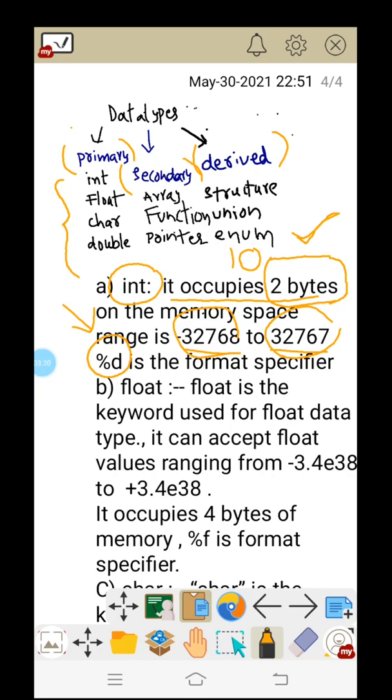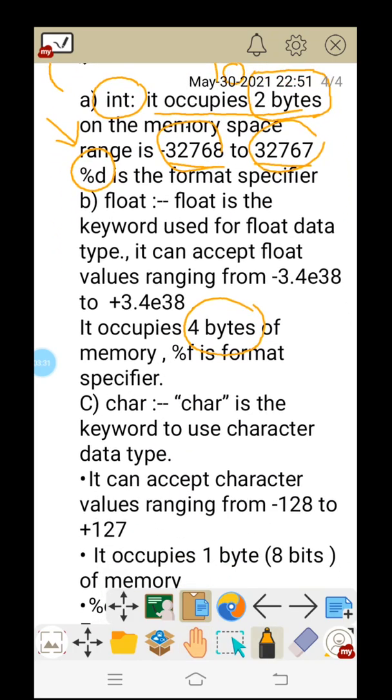And float is going to occupy 4 bytes. A float value is nothing but a pointed value, remember. Here also remember the minimum and maximum values it can store: -3.4 into e to the power of 38 to +3.4 into e to the power of 38. It occupies 4 bytes in memory, and %f is the format specifier.